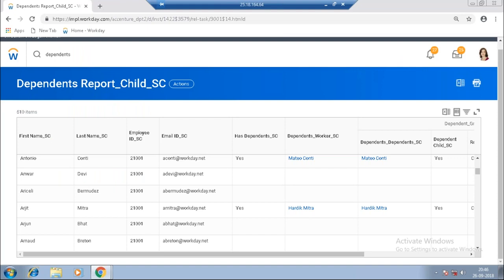Any question? Arun, I have a question. How do we suppress these blank rows then? Go for the filter.